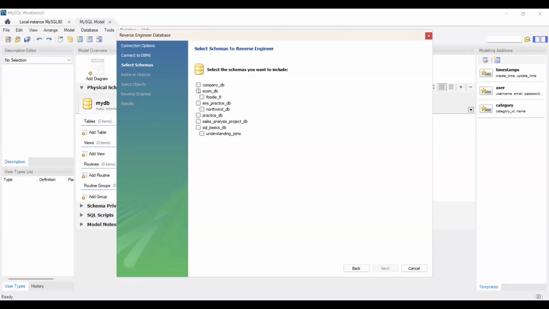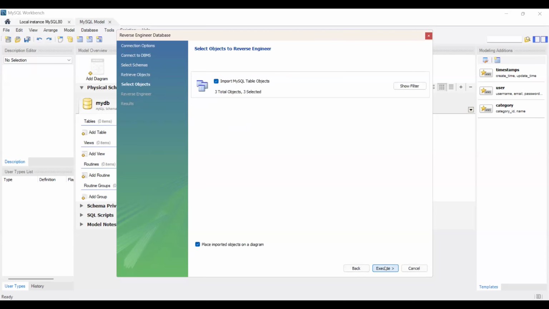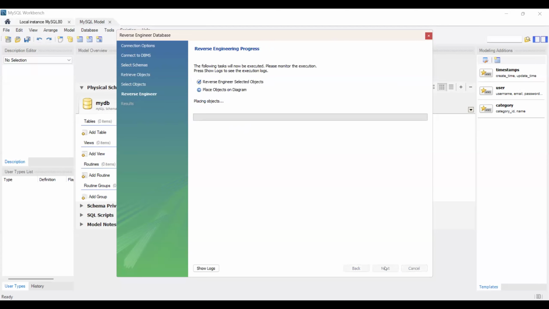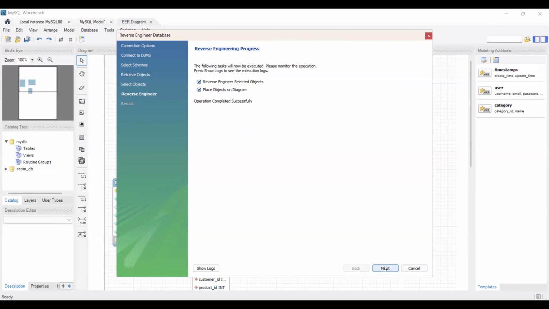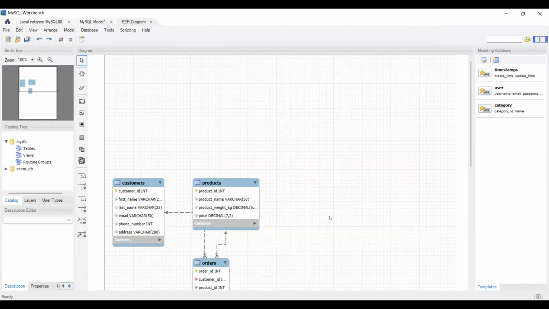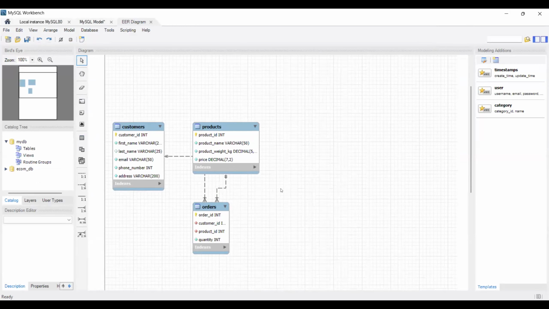Okay. So right now we want this for ecomdb. I'll just select that. Click next. Again, click next. Execute. Once done, click next and finish. So this will give you this diagram that will be present over here.